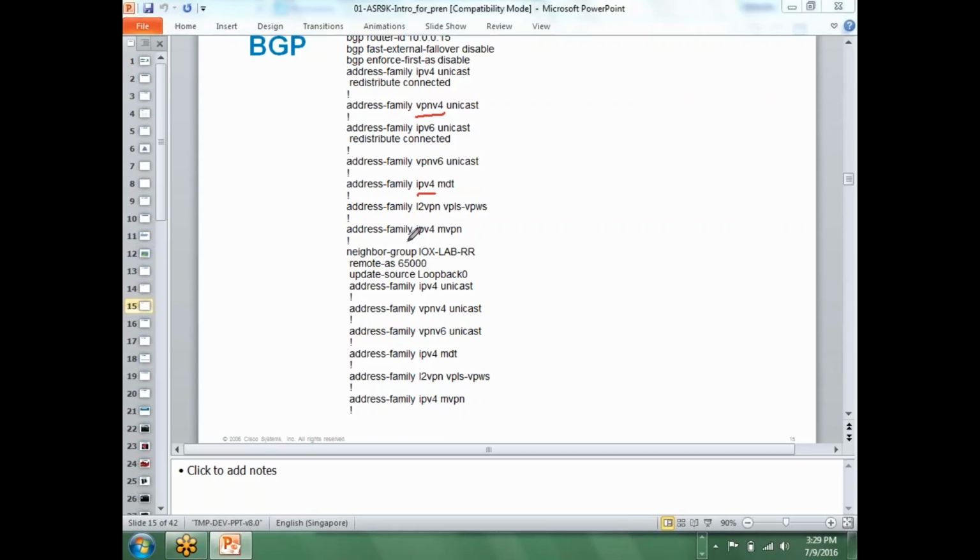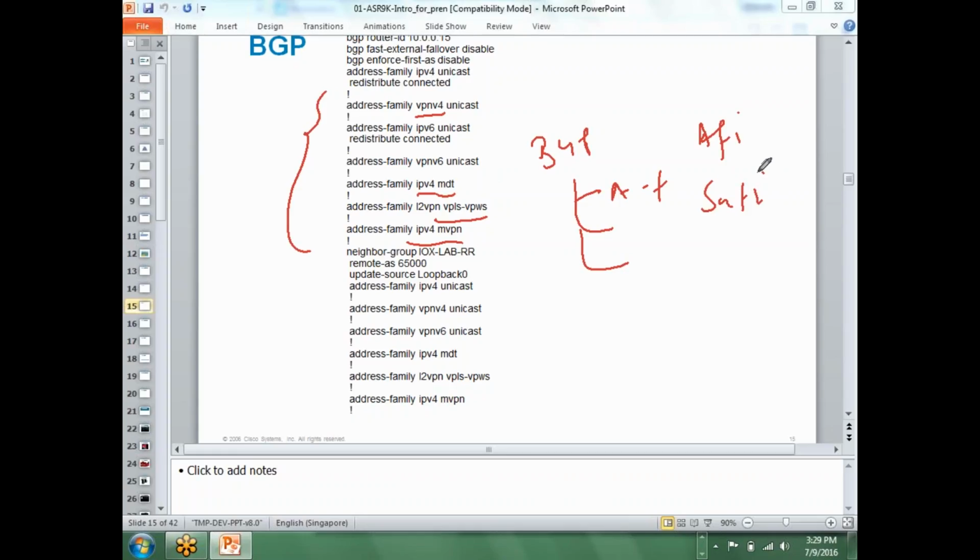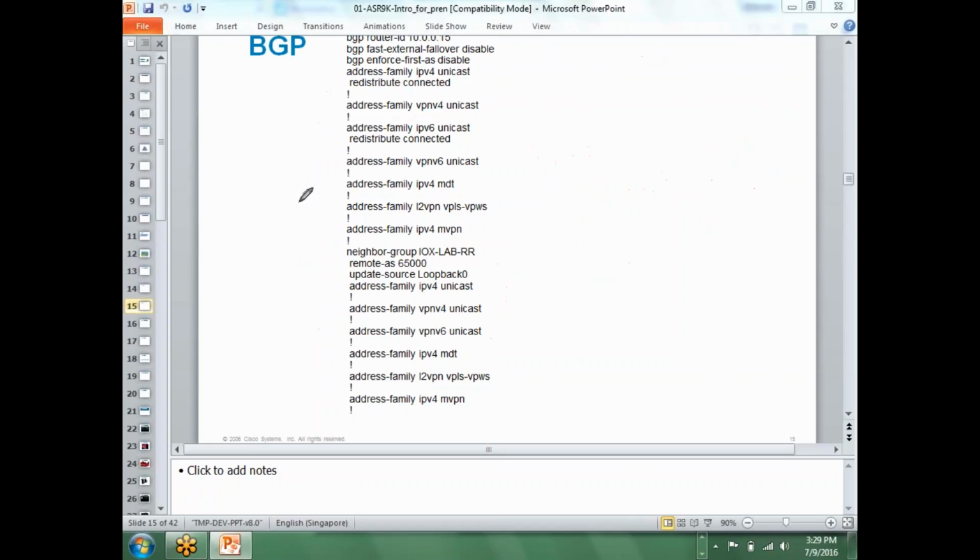Apart from that, we have different address families. So we have address family related to VPLS. We have address family related to multi-destination tree. Okay, so you have to call BGP. Inside BGP, they have added so many address families. You have to call AFI or SAFI, and inside that you have to do all the configurations. So we'll see that BGP things in upcoming sessions.